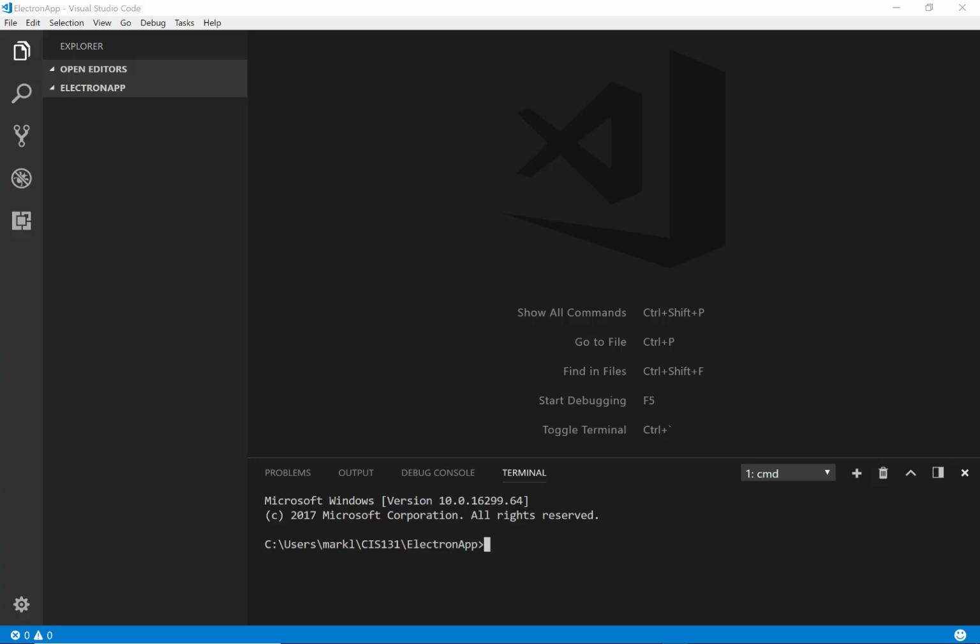All right, so let's jump in and create our first Electron app and see exactly how we're going to do this new magic thing that creates a desktop application using our Chrome browser. All right, so let's rock and roll.